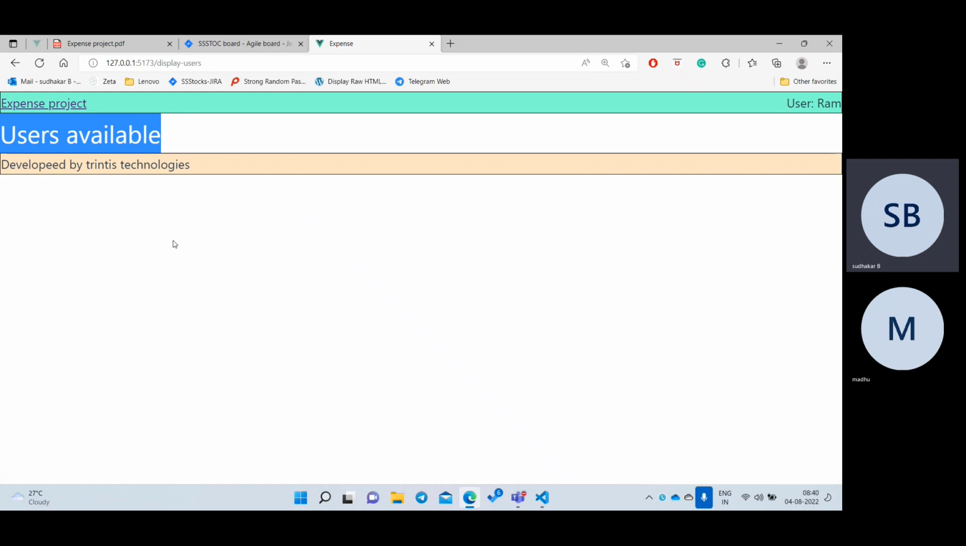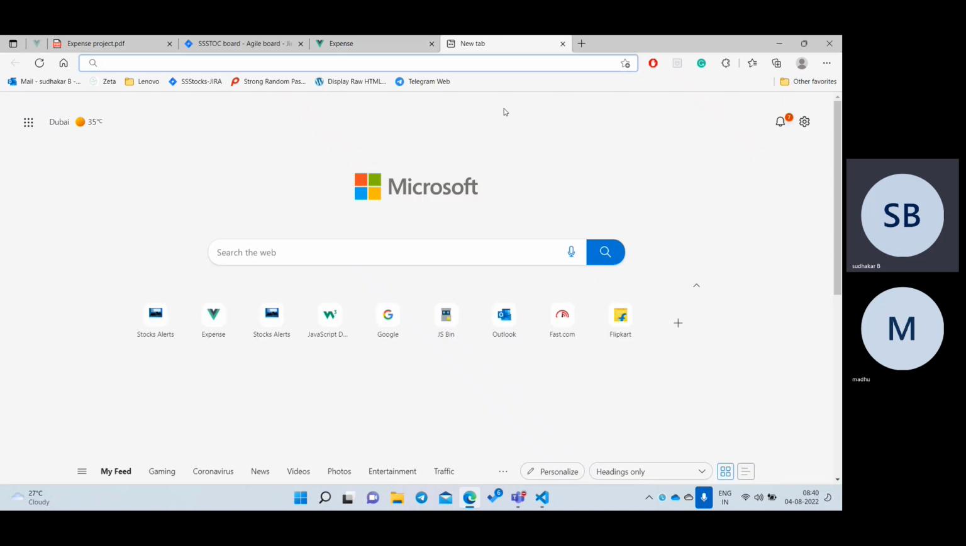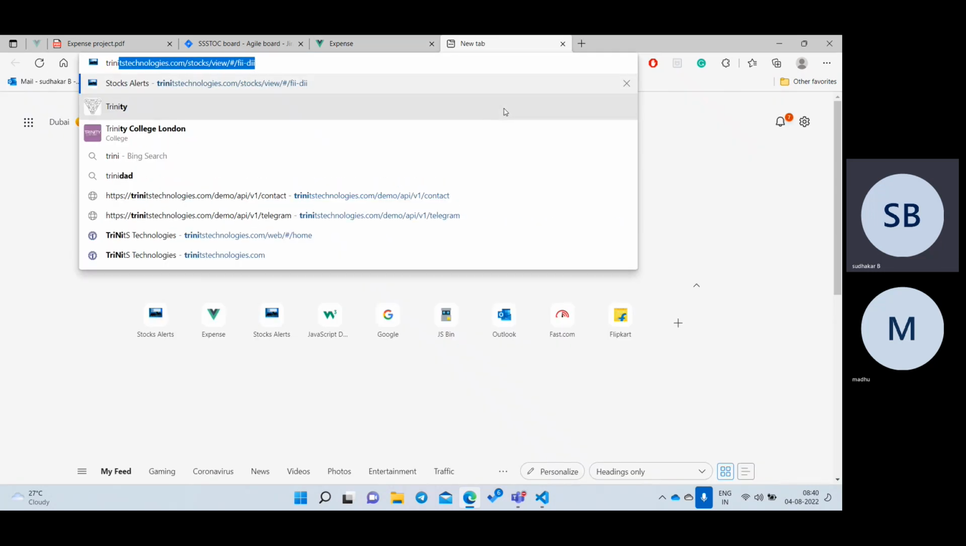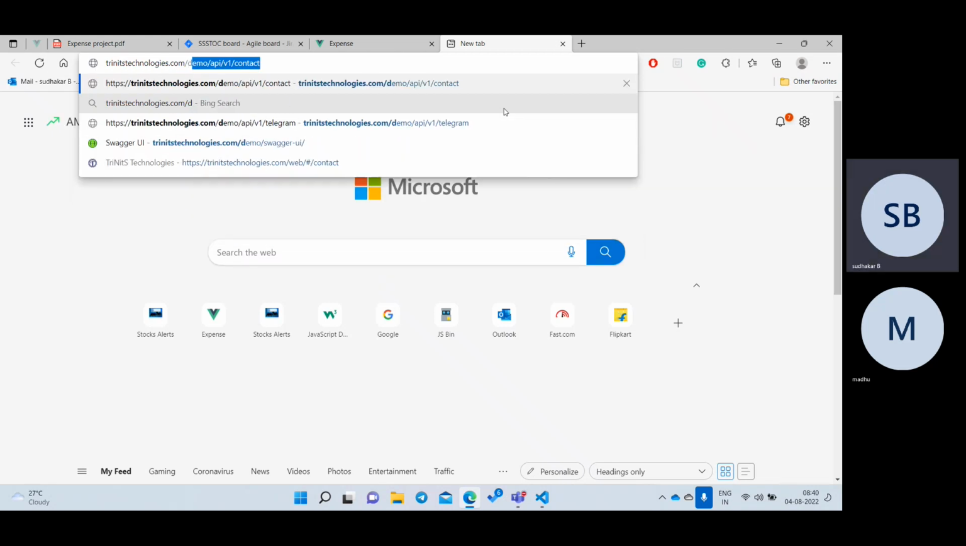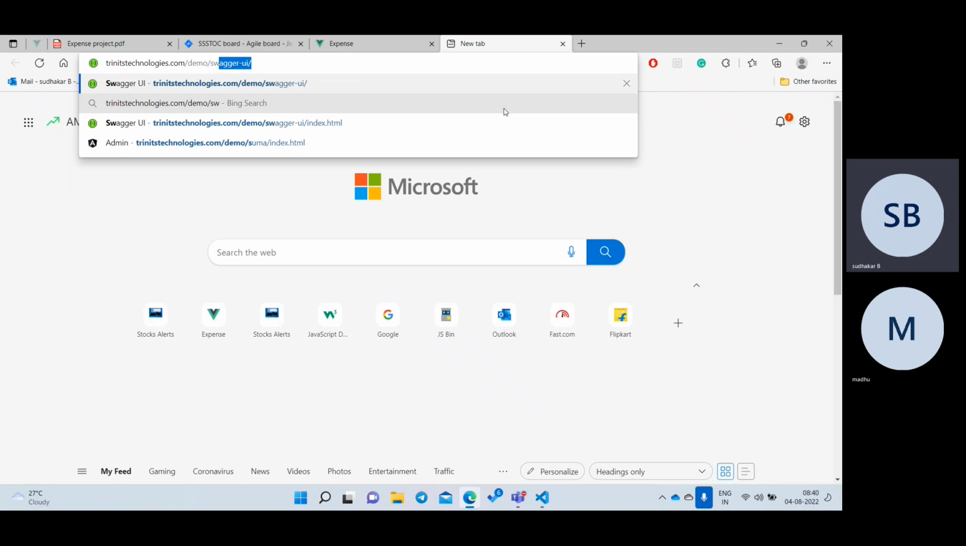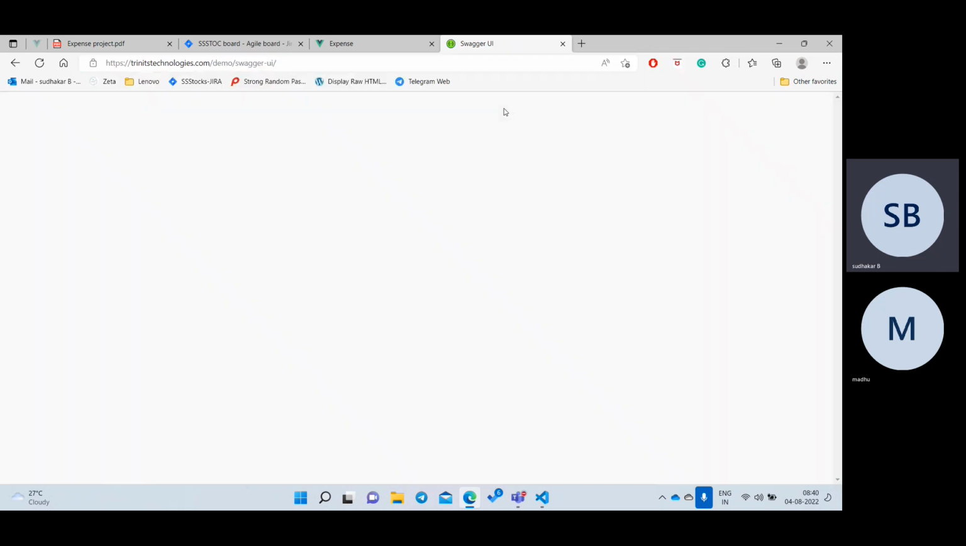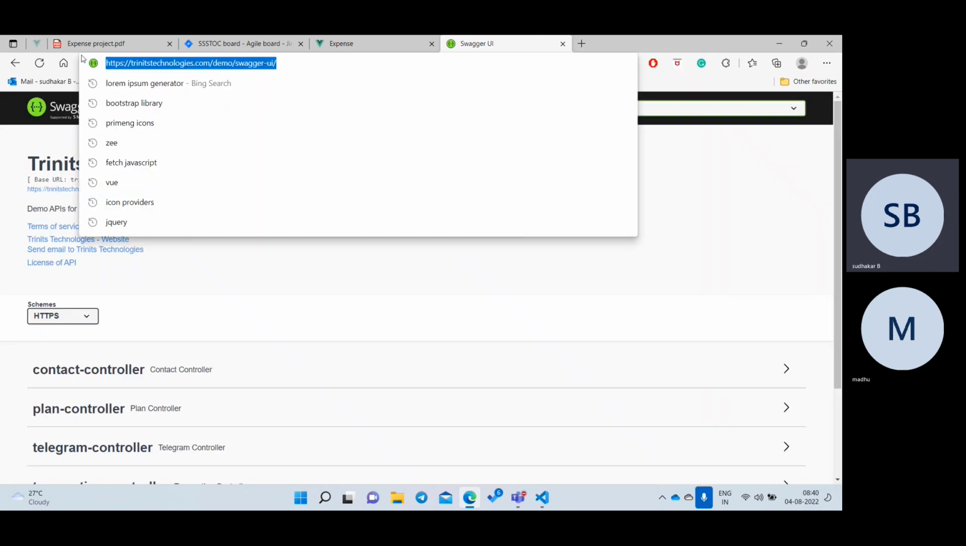Now whenever I come here, I want to load the data from the server. First you ask your server developer, who gives you the Swagger URL, and you will take the URLs. Everybody knows what our Swagger URL is, right? So Trinits Technologies, tell me, Trinits Technologies slash demo, slash Swagger UI. This is the URL for our company.